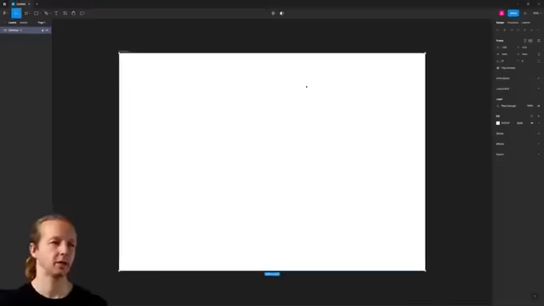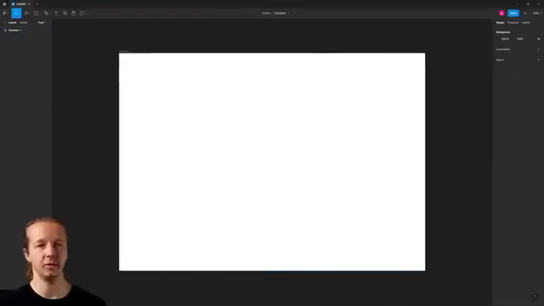So real quickly, also before we start actually designing, I want to talk about some keyboard shortcuts real quickly that you need to get into the habit of using.